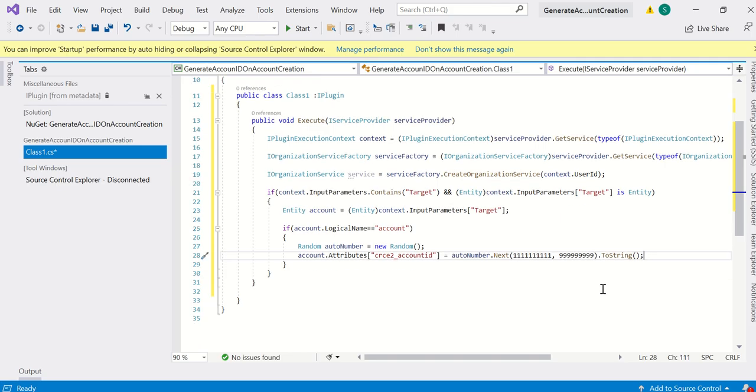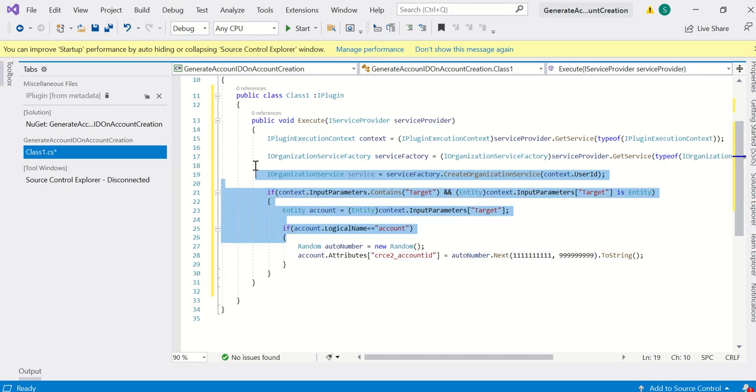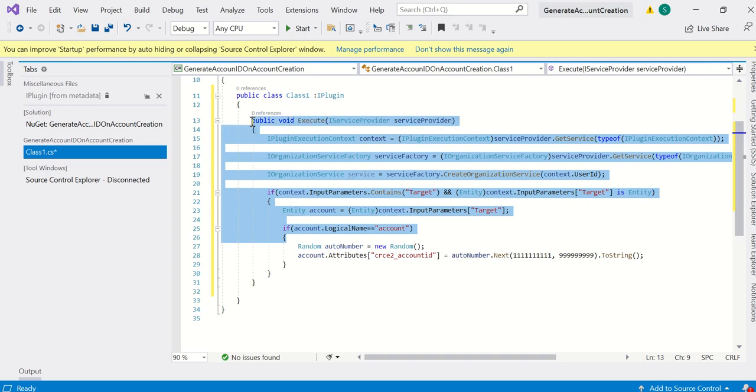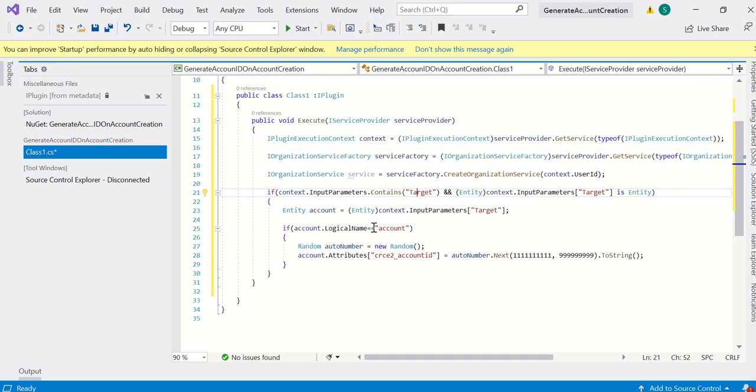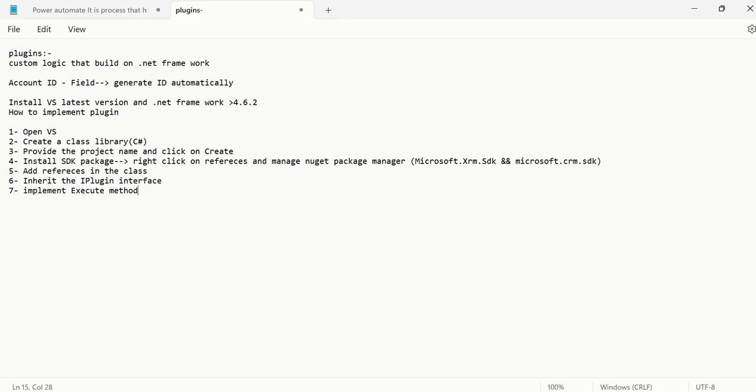That's it. So till here, every plugin logic is the same. We will check the target, and check the entity type. If we are working on account, we will check account. If we are working on lead, we will check lead. If we are working on opportunity, we will change the logical name of that entity. And these two lines are related to our requirement.